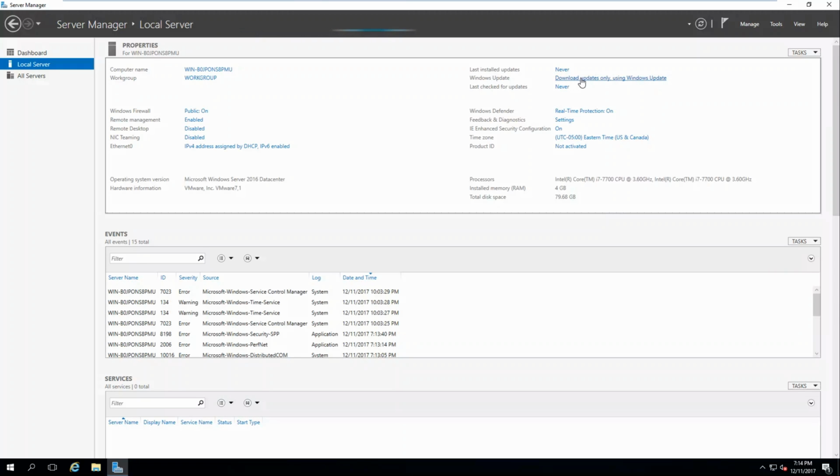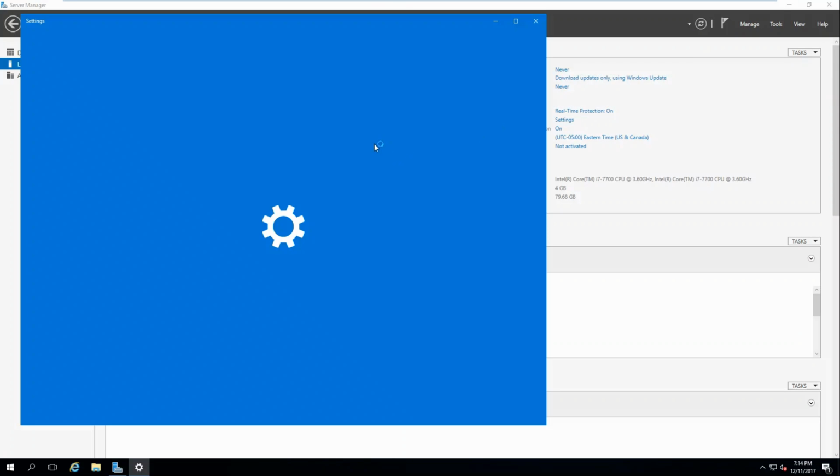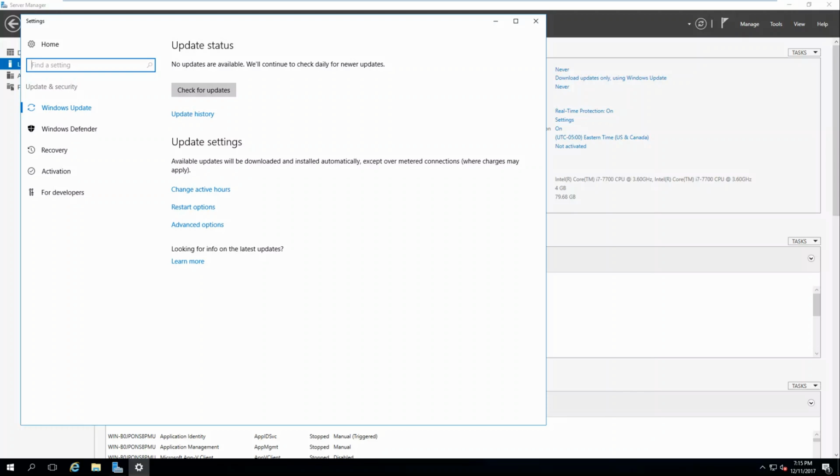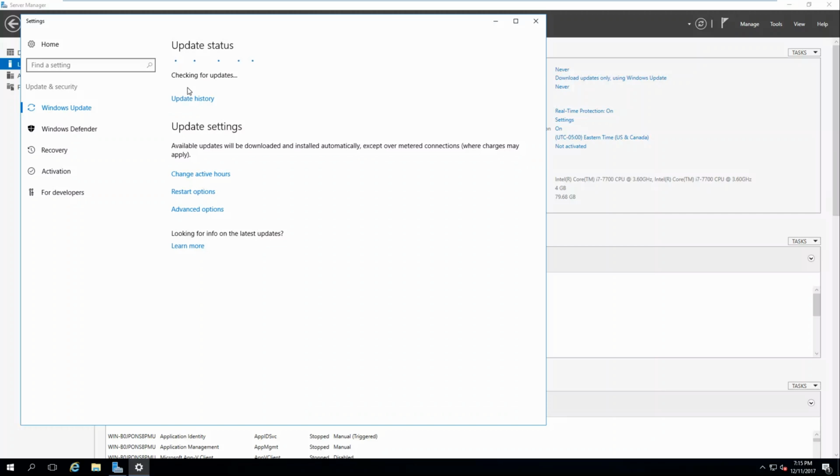Let's go ahead and perform Windows updates. That way we're on the latest updates. And you'll probably need to click on check for updates. And we might have to do this a couple times before the services are running and it actually reaches out to Windows update.